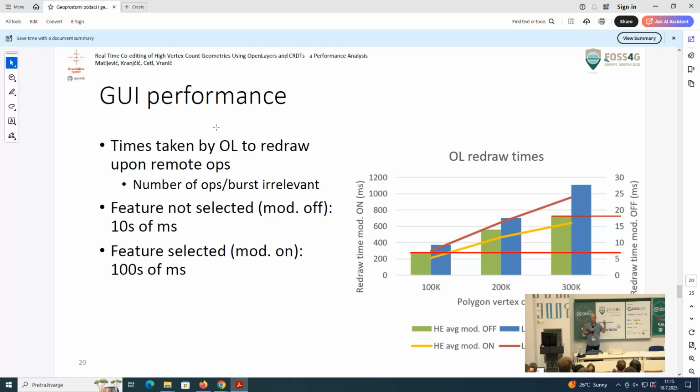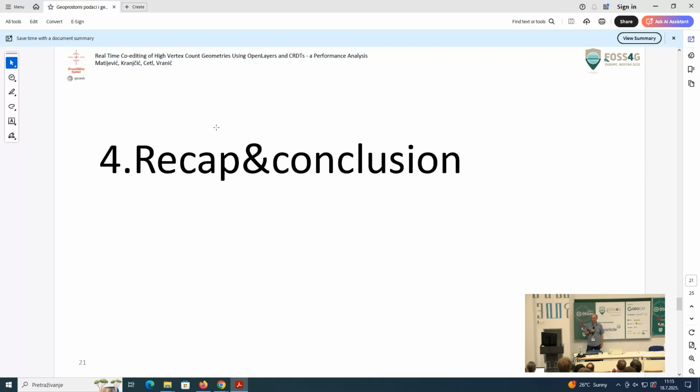On the GUI part, how fast was OpenLayers able to do the rendering, the redrawing of the geometry? We see that currently the system works so that the feature has to be selected, and then the load on OpenLayers is higher. In that case, it took hundreds of milliseconds, up to 1 second in the worst case. But when the feature is not selected, then this kind of approach also can be used. It's in tens of milliseconds, so this is also, let's say, not bad.